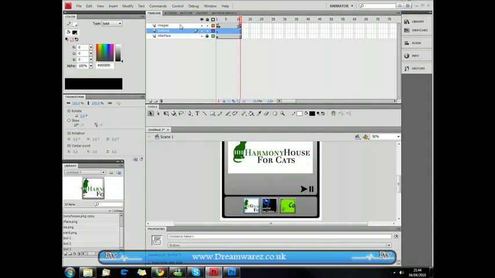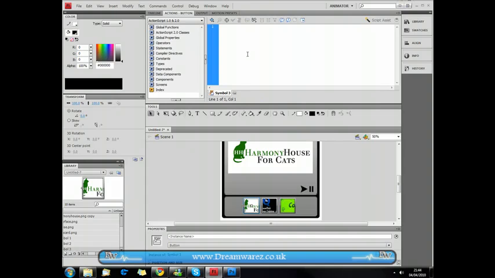Click on it, go to actions, then go on, opening bracket, release, closing bracket, opening curly brace, enter, go to and play, make sure that and play have capitals at the start, then opening bracket 2, that means frame 2, closing bracket, semicolon, and close the curly braces. And this basically just means that when we click on it, or on release of the mouse button, it will go to and play frame 2.